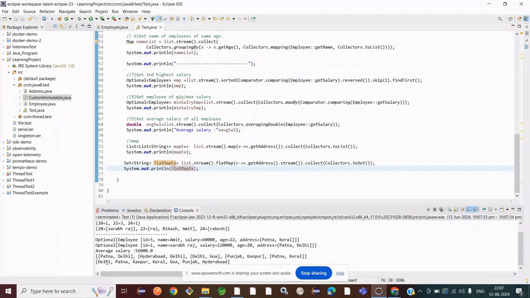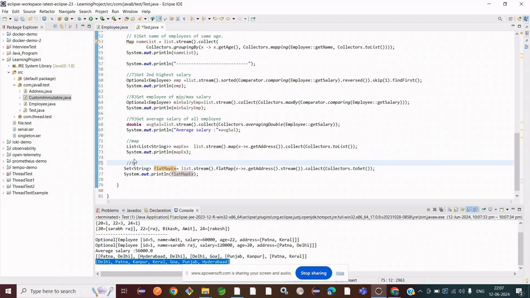Let's print and check: are we getting the unique addresses or not? Yes, we are. Delhi, Patna, Kanpur, Kerala, Goa, Punjab and Hyderabad. So we are getting all the unique addresses, whether related to permanent or present address. Like this we can differentiate flat map and map. This is a very important interview question, so you can practice, and we can do a number of questions with the help of map and flat map.